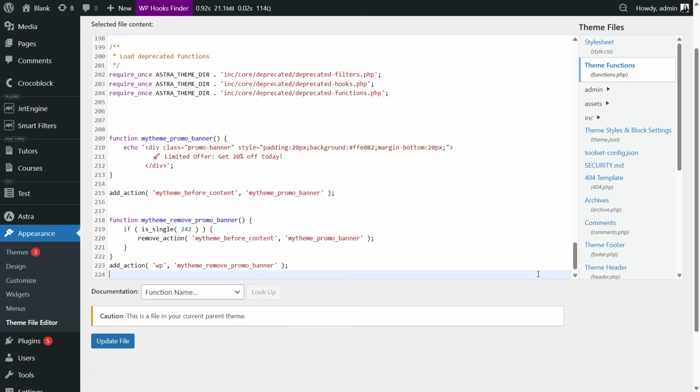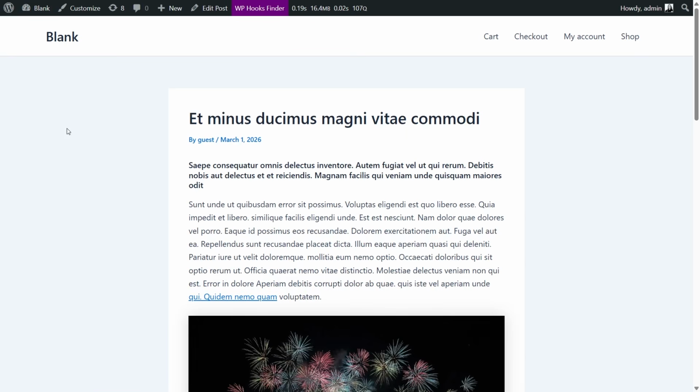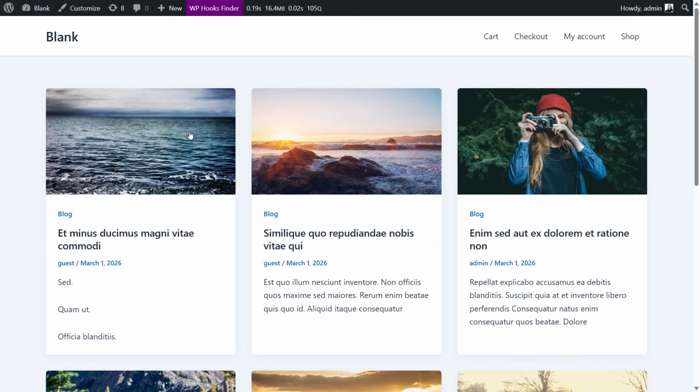And finally, there is a function to remove an action. Of course, we can just delete the code, but what if I don't want to show this banner only on a particular post? For example, on the post with ID 242. We check the ID and remove action. Okay, this is my post with ID 242 and the banner has disappeared while it's still there on the rest of the posts.